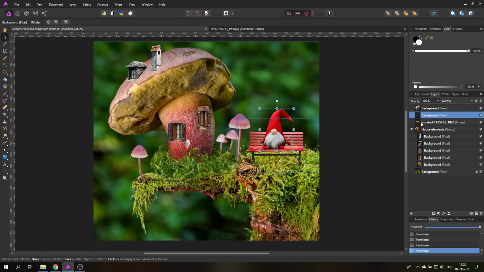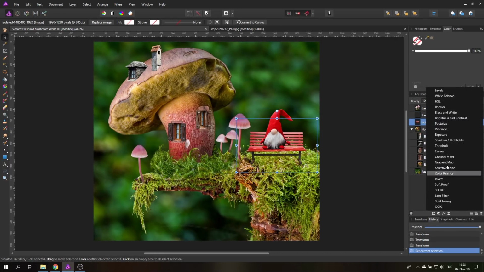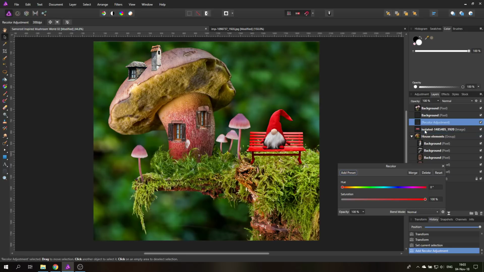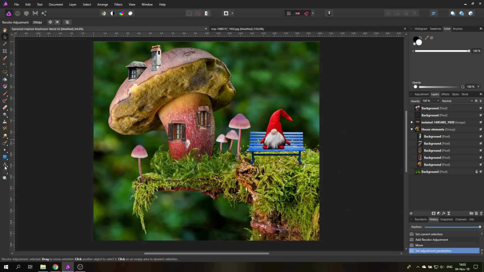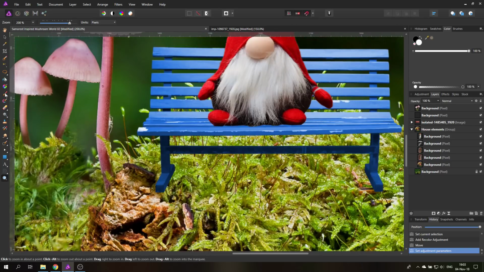So what I'm gonna do is just click on my bench, and I'm going to create an adjustment layer for recolor. It's up here. I will drag it onto the bench, and now we can just move that around. I'm going to make the bench blue. That seems to be a good blue. Maybe make it a bit less intense. There we go.